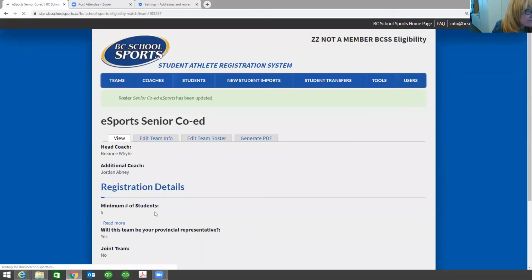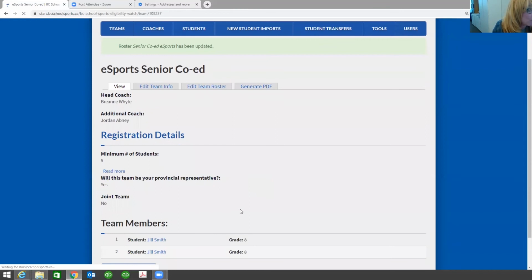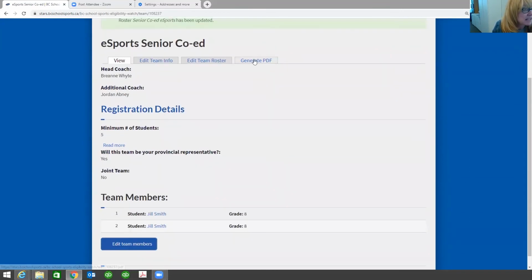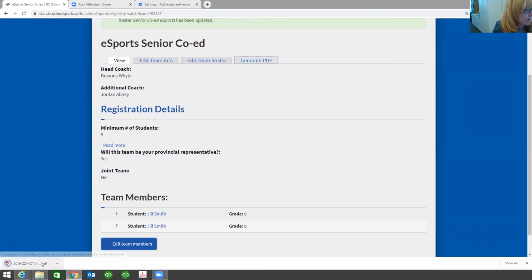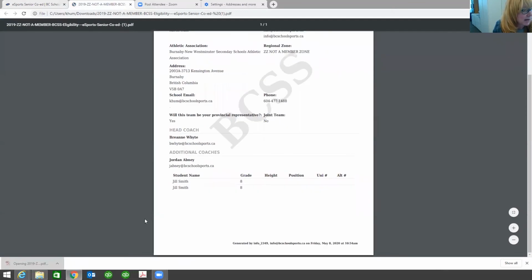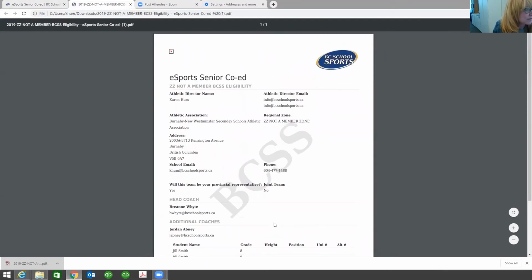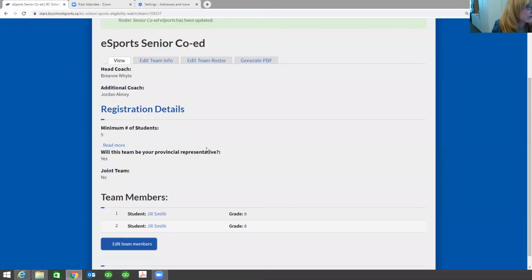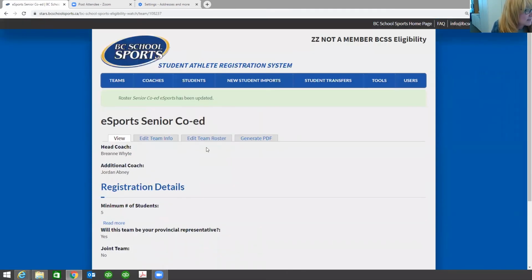I recommend after you've added students to always go back and view your roster. You can even generate a PDF copy of your roster. It'll have a date stamp on it and you can save that roster. You'll see below, it has the date stamp. It's also important that you're giving your coaches a copy of the roster before they go to games. It's a great way to prove eligibility, and also a way to make sure that your additions did happen successfully.